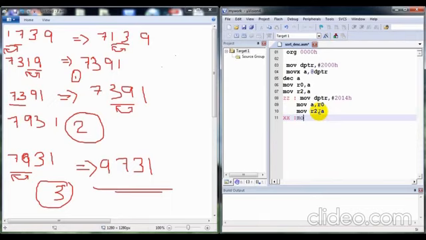Here we are taking the value from that particular memory location. So MOVX A, @DPTR. We are taking the value in that particular location 2014H to the accumulator, and again we are moving the value to B. MOV B, A.